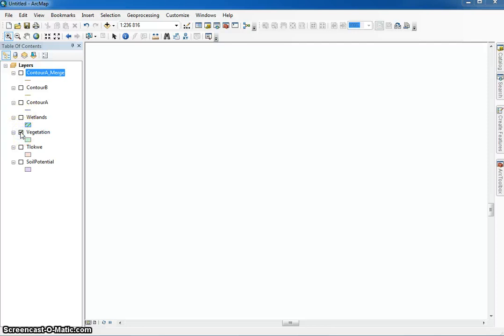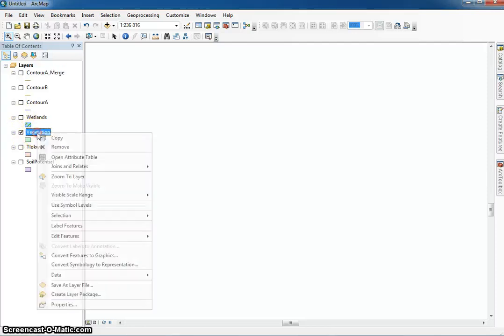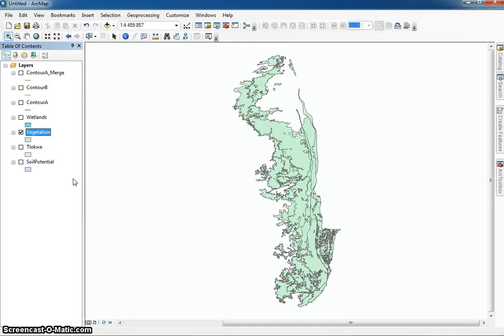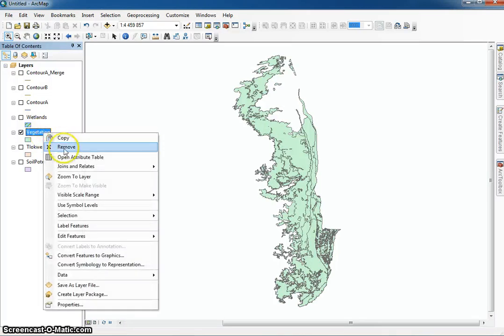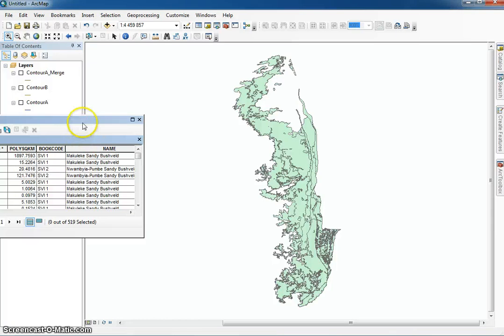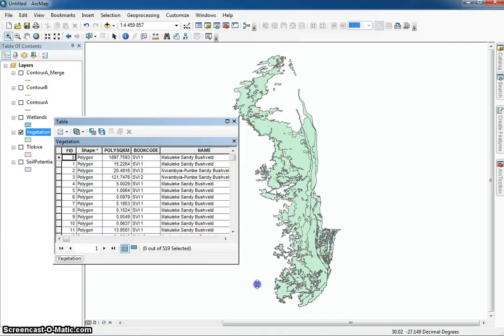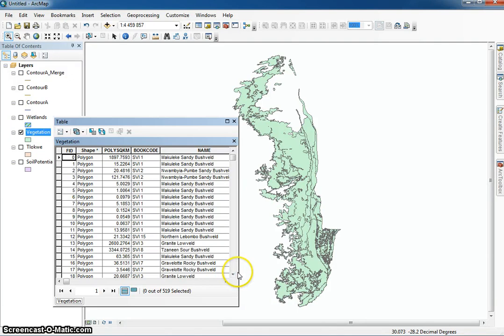Alright, so let's open vegetation here. I'm just going to zoom to it, right click on it, zoom to layer. Here we have a vegetation layer for South Africa. Let's just open the attribute table. It's not for the whole of South Africa, it's only for a part of South Africa near the Kruger. And we can see there's different vegetation types here.